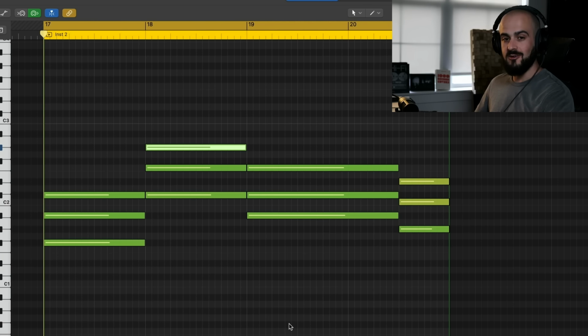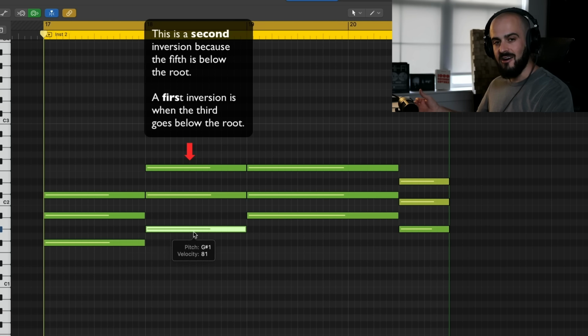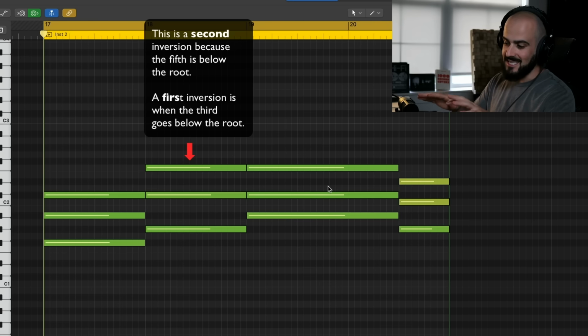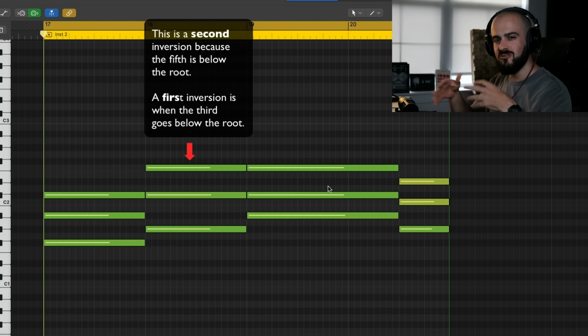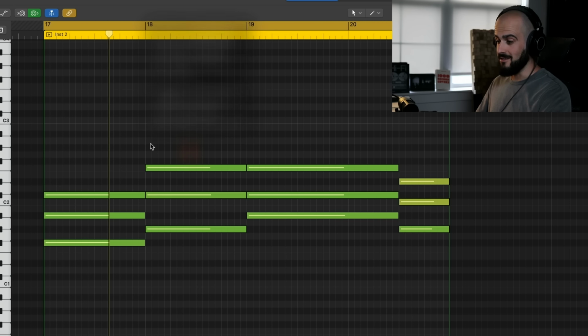There's also these things called inversions, and that's when you can either take the third or the fifth or both and put it an octave down to give your progression a more tucked in linear feel. A lot of times these inversions sound smoother and easier on the ears. That's a pretty unique sound.